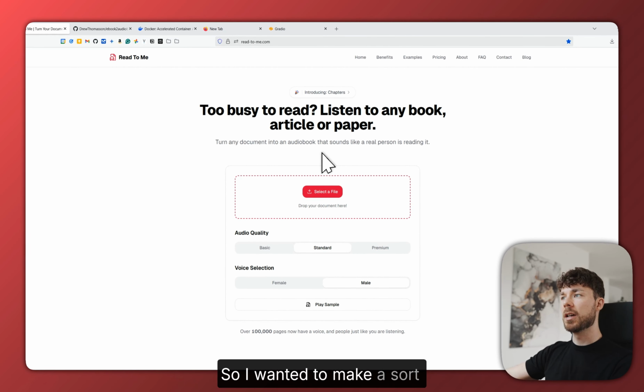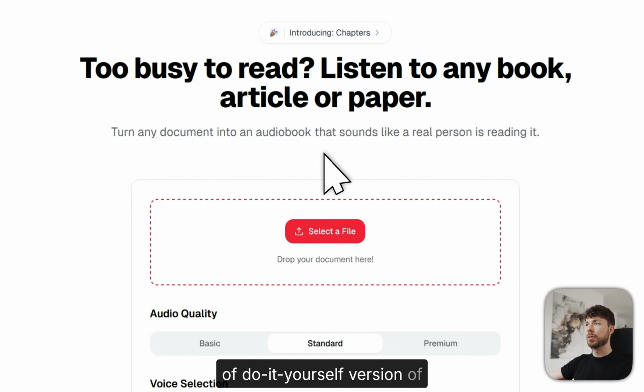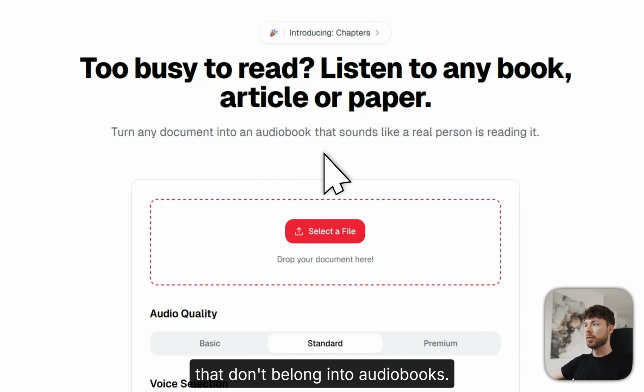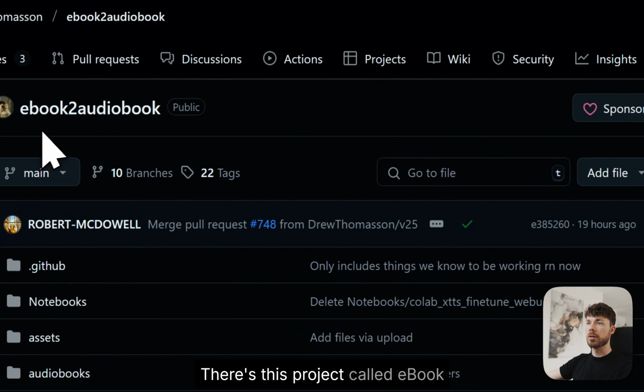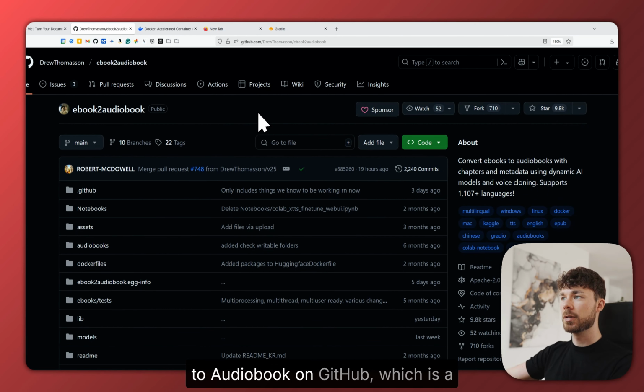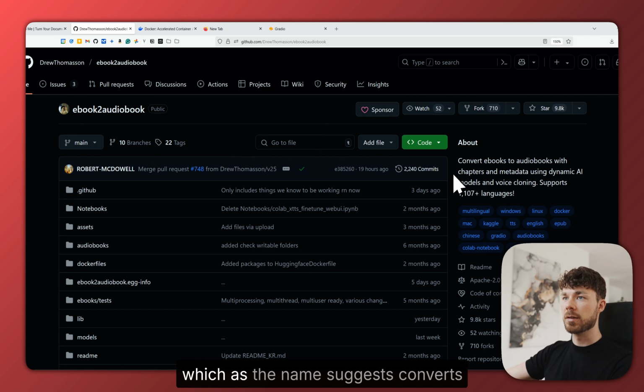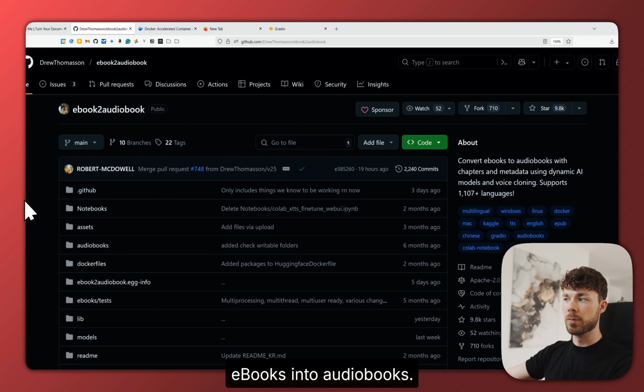So I wanted to make a sort of do-it-yourself version of Read2Me, which turns any document into an audiobook that sounds like a real person's reading it, also adds chapters and removes the bits that don't belong into audiobooks. So there's this project called ebook2audiobook on GitHub, which is a popular code sharing platform, to describe it in non-technical terms, which, as the name suggests, converts ebooks into audiobooks.